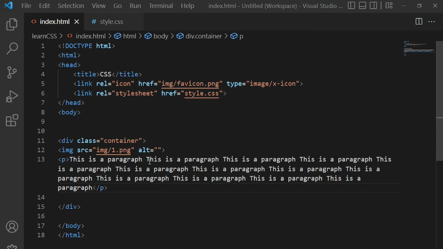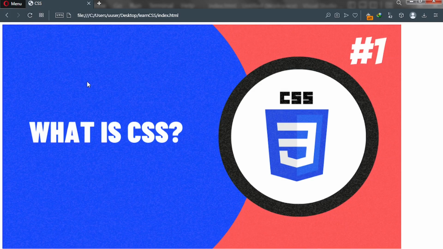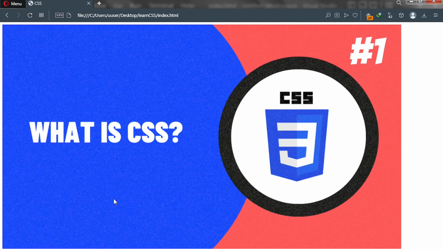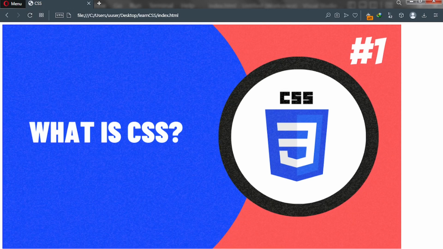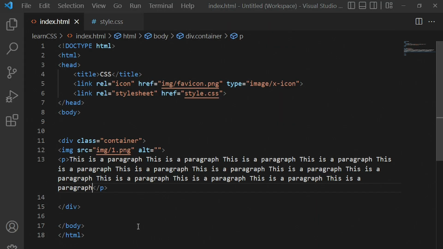Perfect. Now let's go to our web browser. Reload. Now we have this big image with some text beneath it. Let's use CSS to reduce the size of this image and then start working with our floats.